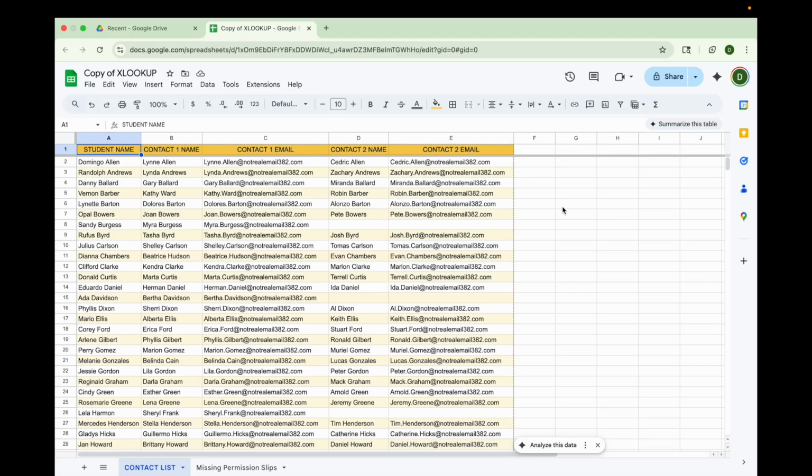In this video, we'll be talking about how you can use the XLOOKUP function to make cross-referencing data, retrieving data from other spreadsheets, and merging data easier for you. So if you look here, I have my entire roster of students along with one of their parents' names, their parents' email address, their second parent's name, and then their second parent's email address.